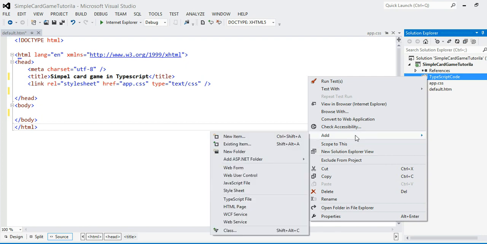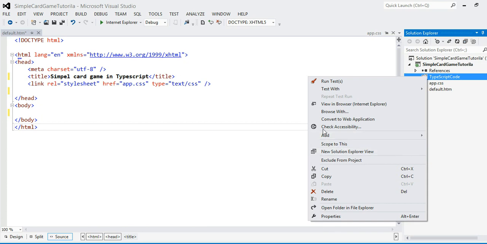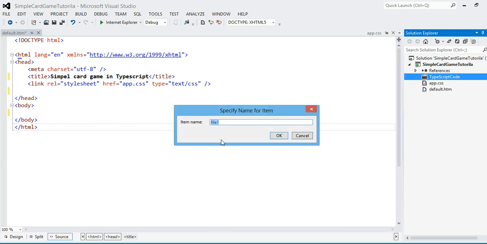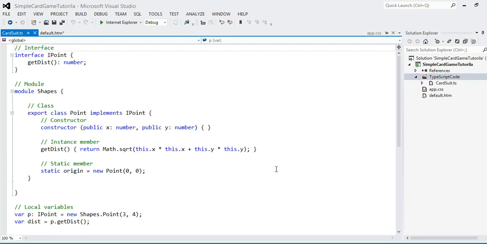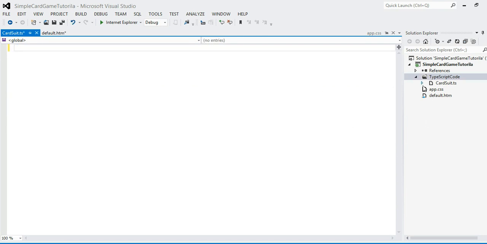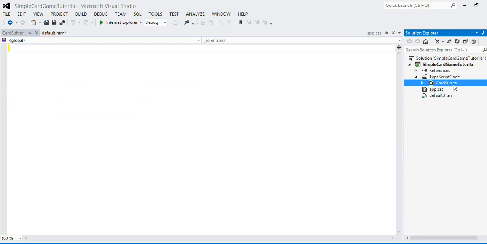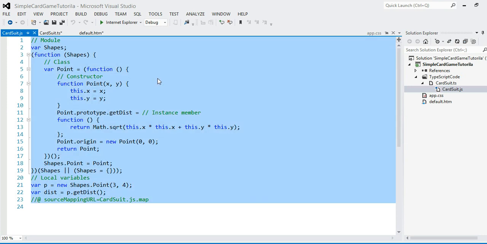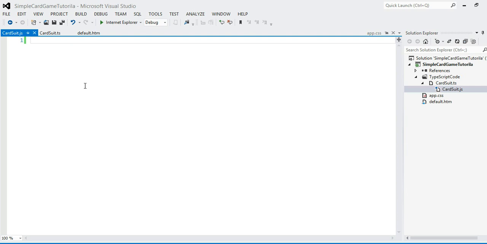Remember, I'm trying to create a card game. The very first thing I'm going to do is define a suit of the card. To define that, I'm going to go ahead and add a TypeScript file, and I'll give it a name, let's say card suit. Okay. So when you create a file, by default, Visual Studio creates this source code. I don't need it, so I'm going to go ahead and delete this one. And then this is the card file with the TS extension. That's a TypeScript file, and if you go in here, the JavaScript file corresponds to the suit.